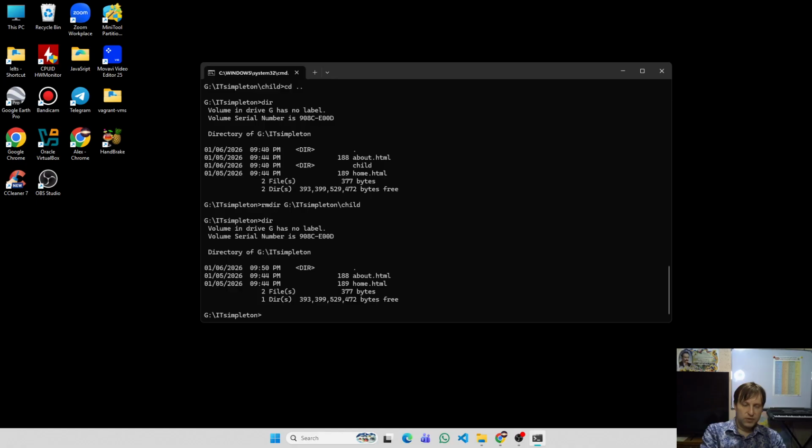So what else can we do? Let's learn one more command called move. As you might have guessed, we can move from one location to another. So let's create a folder inside this folder. Let's specify the full path. Make dir G:, IT Simpleton. And what do we call this folder? Let it be inside.